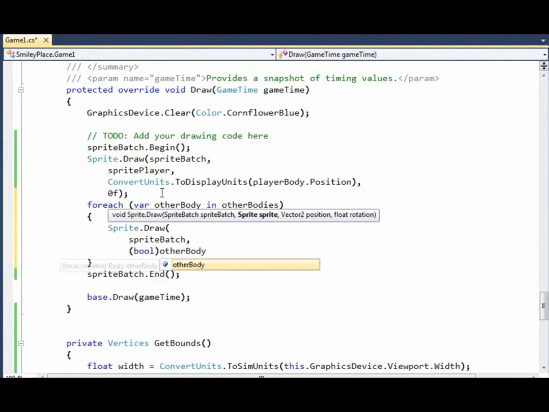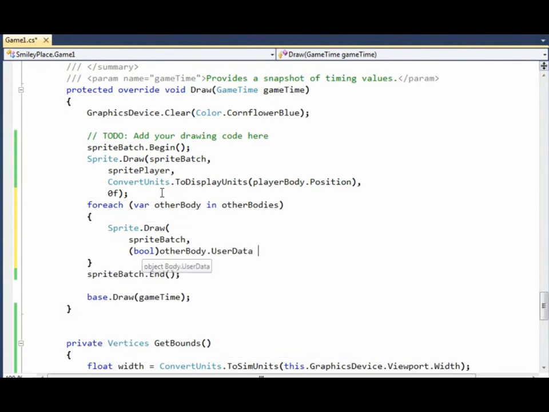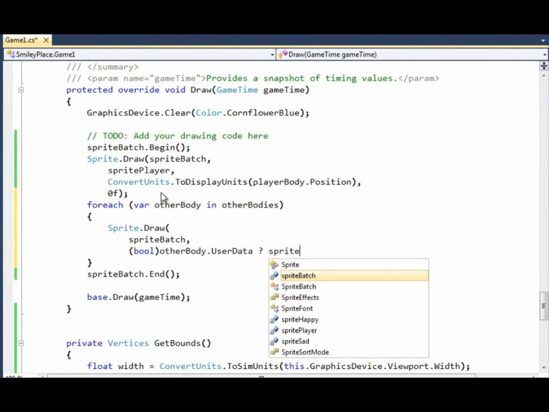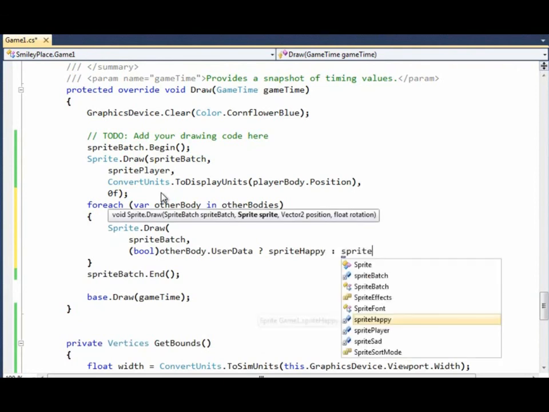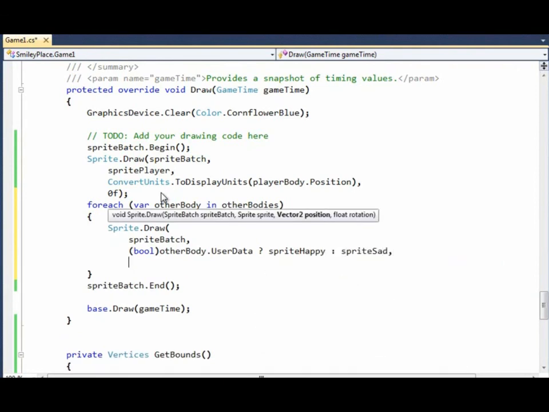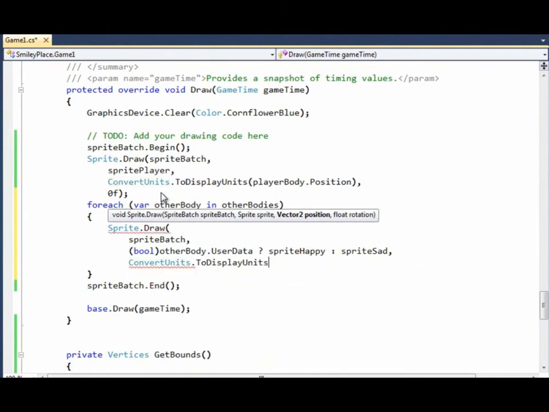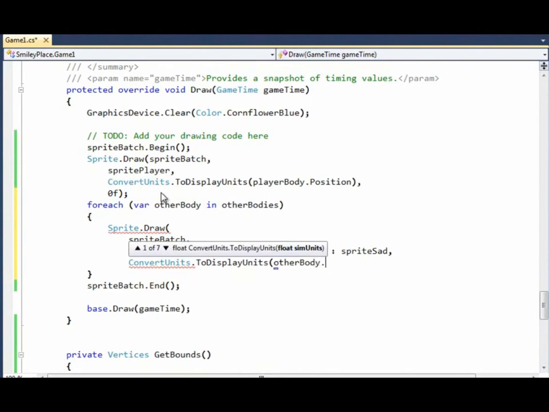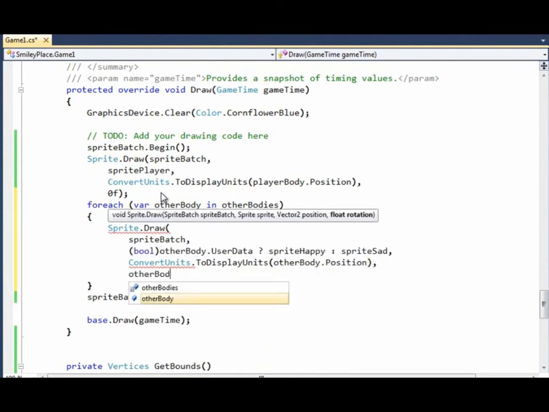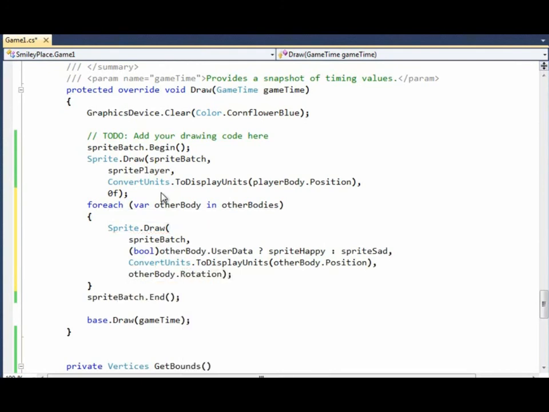Again, it's the same code as before, except this time we're choosing which sprite to display based on the value of the user data. So if the user data property is true, we display the happy sprite, otherwise we display the sad sprite. Once again, convert utils in order to be able to calculate the position, and this time we're actually going to use the rotation. The player body will never rotate, but the other bodies will, and Farseer will just handle that rotation for us. We don't need to do anything extra.